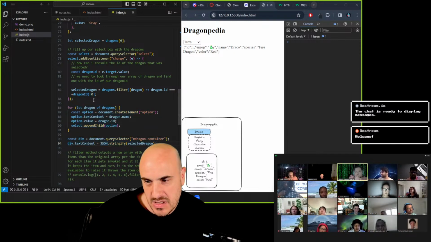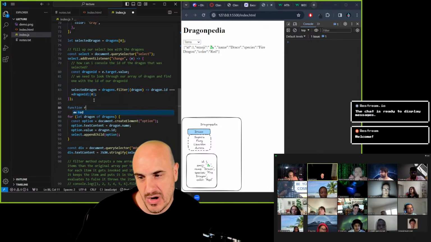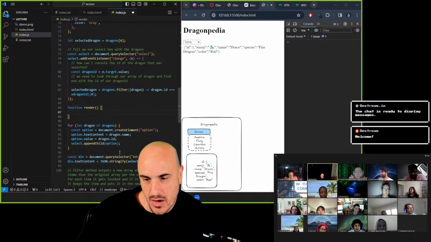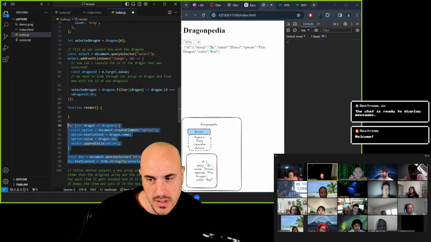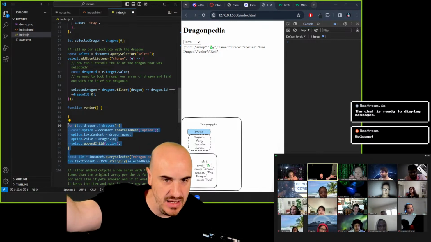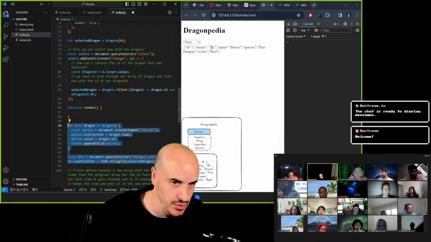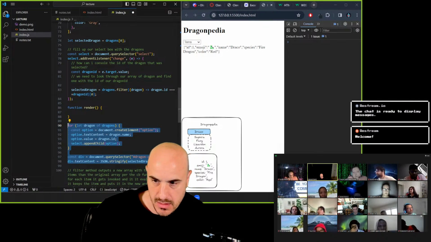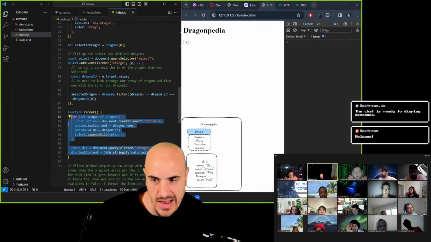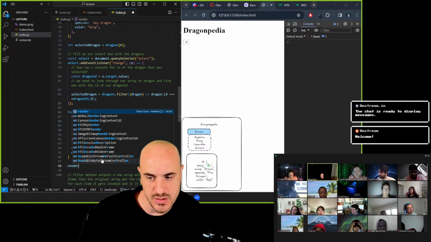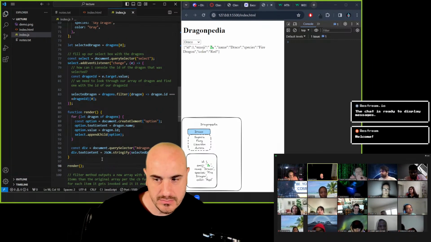A function, probably called render, because all these lines of code take state and translate it to the visual DOM of your website. And then we have to call this once to get the party started.